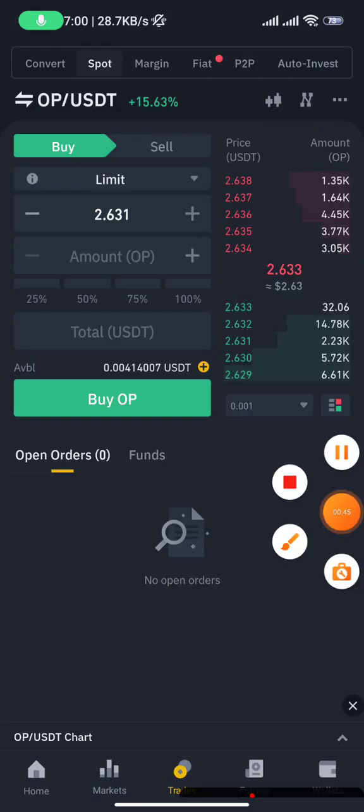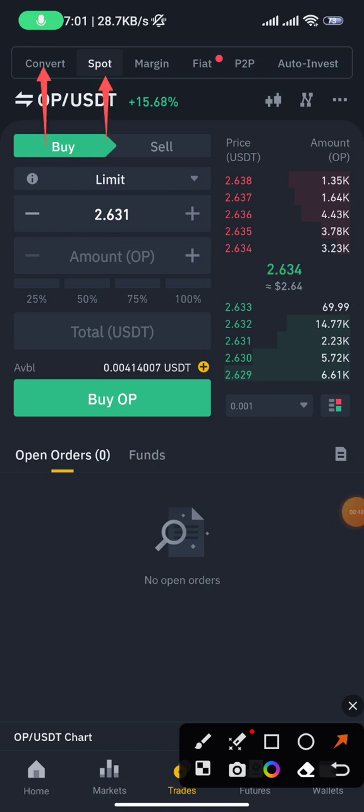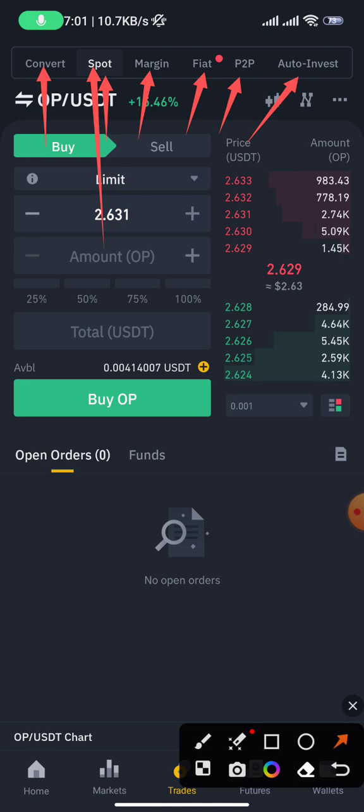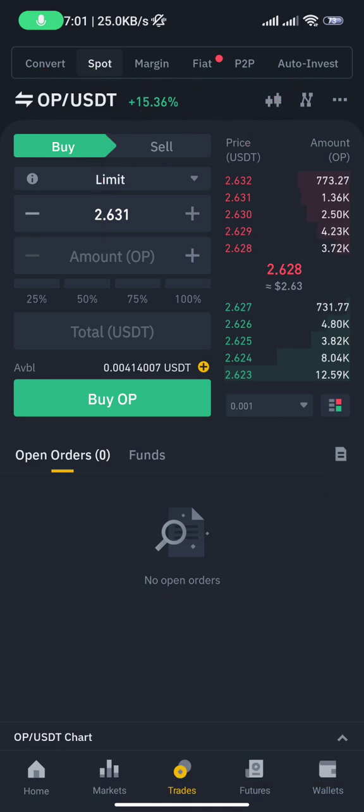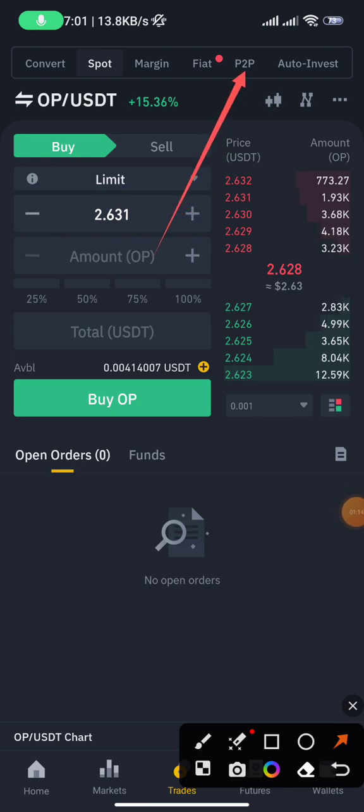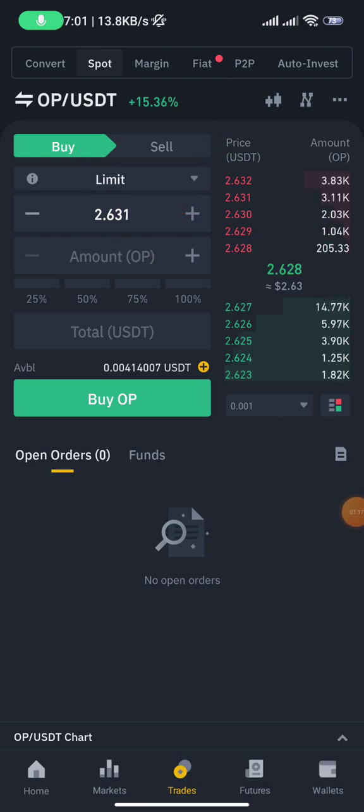These are the types of trades on Binance. You can convert, you can do spot, margin, fiat, P2P, and auto invest. Currently it's on spot trading, and that is the purpose of this tutorial. However, as a new user, you wouldn't have any money in your Binance account. So how do you get money into your Binance account, especially if you are in Nigeria or West Africa? You click on P2P right here. What P2P does is that you purchase USDT or BUSD, which are stable coins. Once you buy those, that is what you use to exchange into any cryptocurrency of your choice.